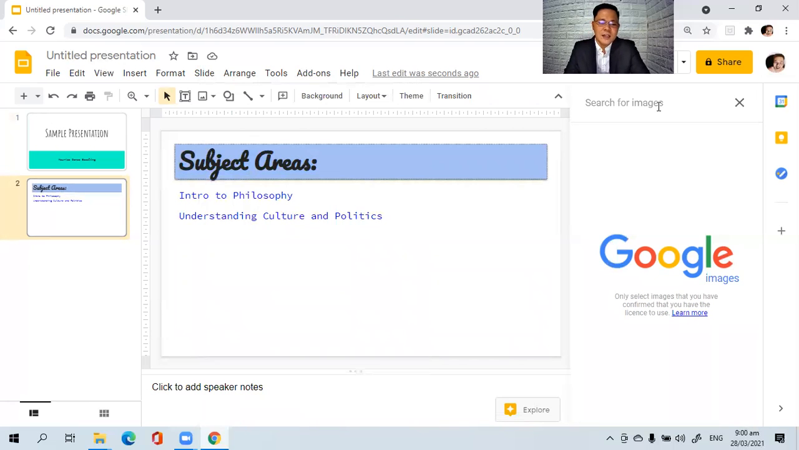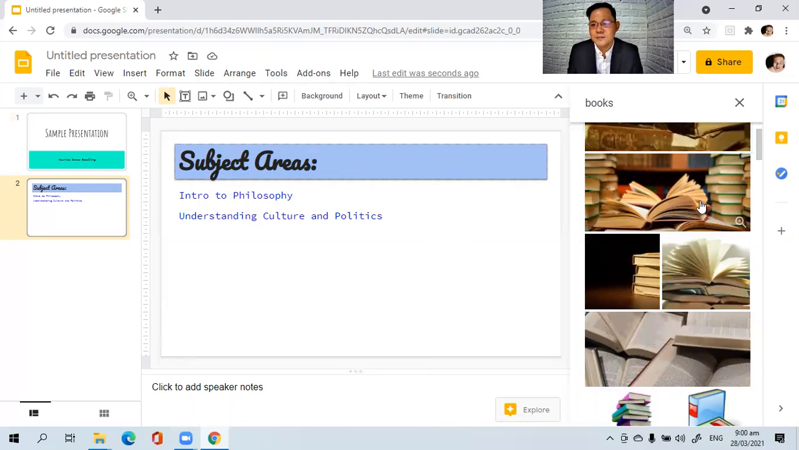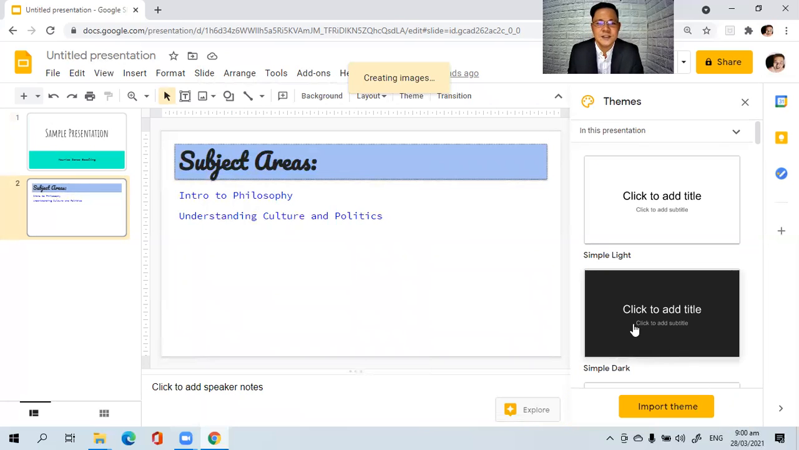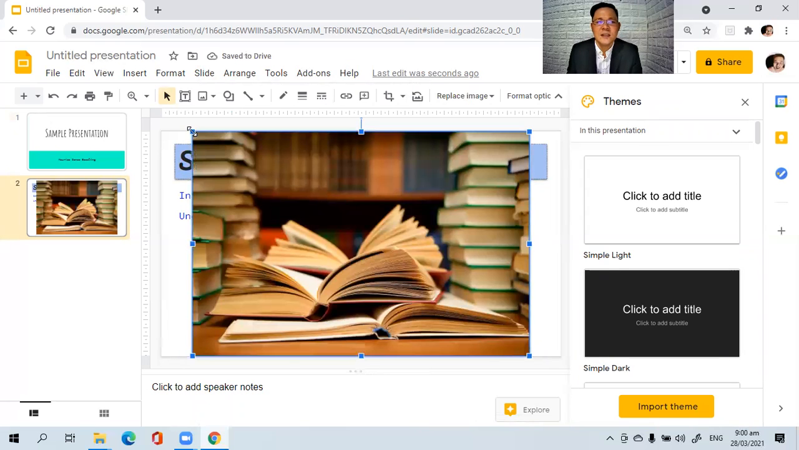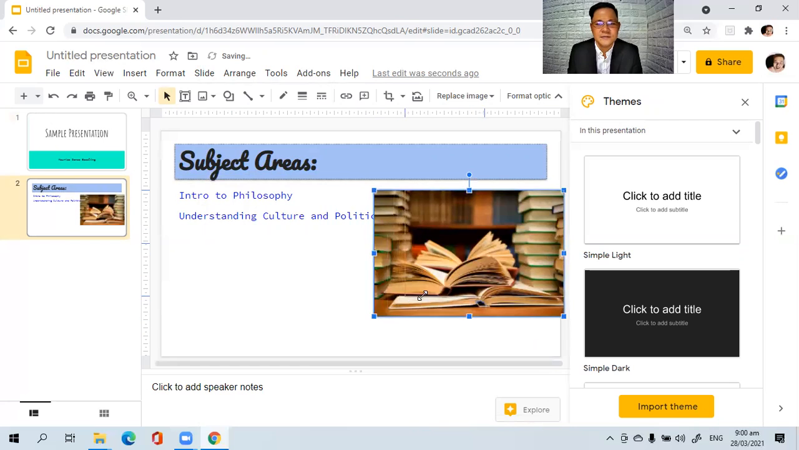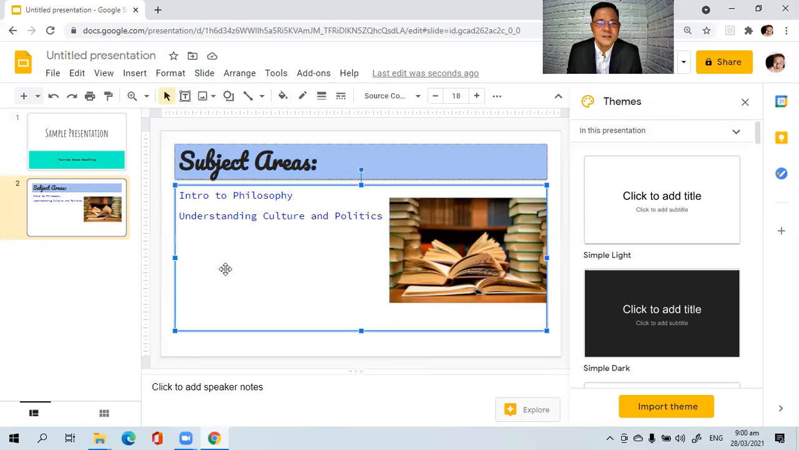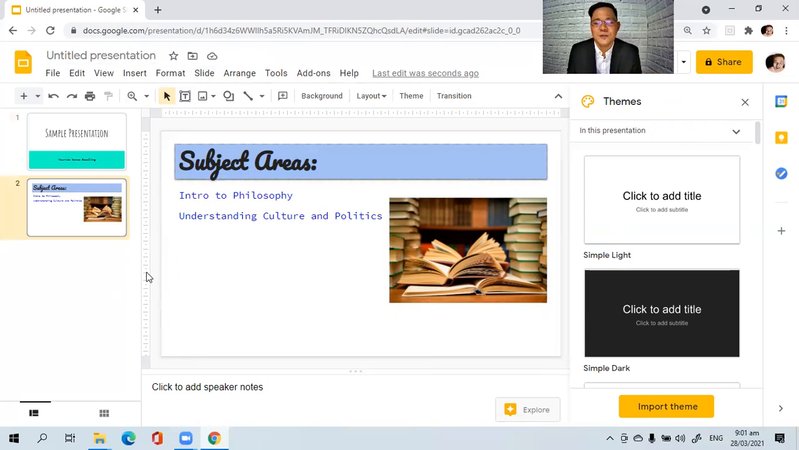For example, I will add here books. So you can directly just select the books that you want and then insert. So automatic. So all you have to do is to drag and then resize the image. So that's it. So the same as when you are creating your slides in the PowerPoint presentation.